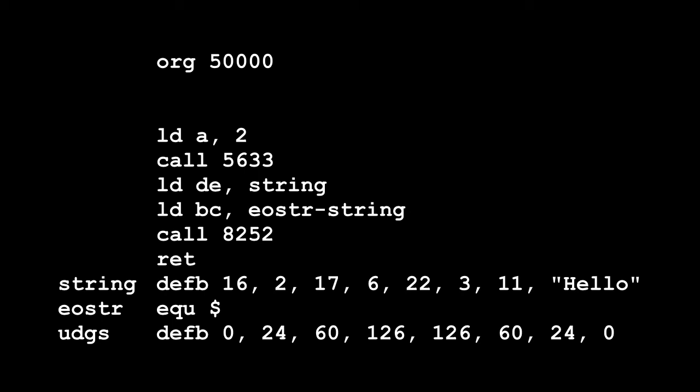So let's take a look at this code. LD HL, UDGs. So the address where my UDG information is stored is put into register HL. Now this next line, LD, memory address 23675, HL.